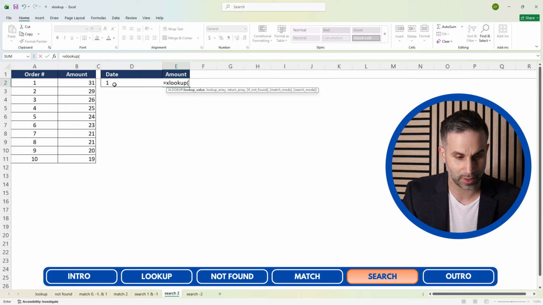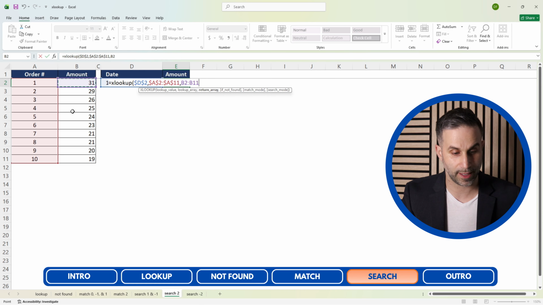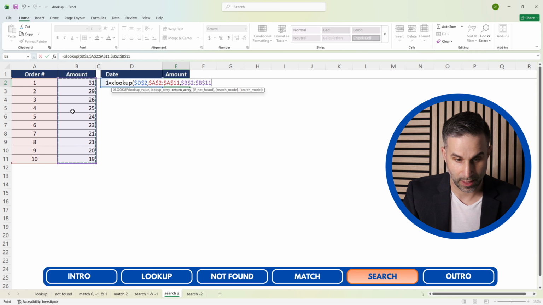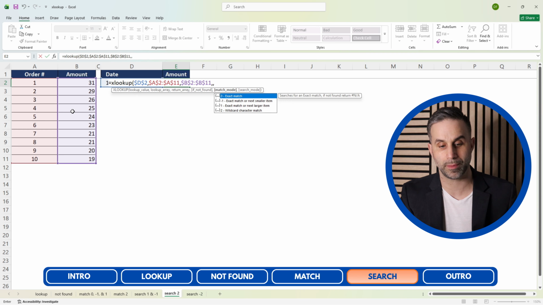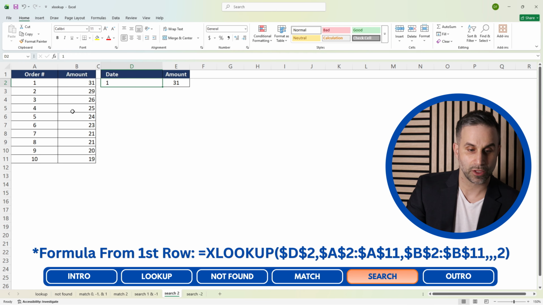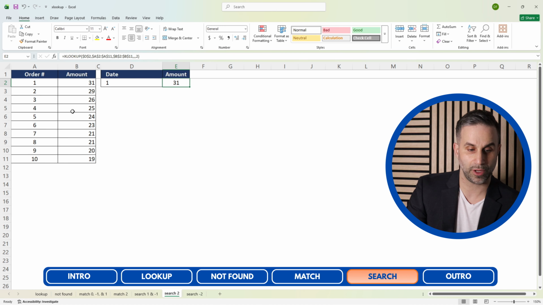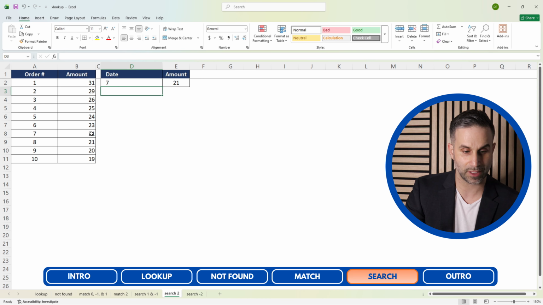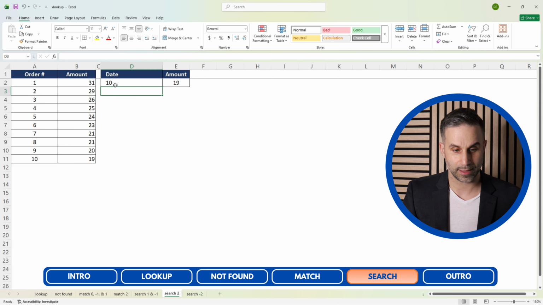I'm going to go XLOOKUP, lookup value, then the lookup array, and then the return array. If not found, I'm going to skip over that. Match mode, I'm going to skip over that. Now I'm going to go binary search, sort ascending order, so 2. And now you can see number 1 is giving me 31, which is what I have on row 2. But again, I could go here to 7, and 7 is going to give me 21. 10 is going to give me 19, and so on and so forth.